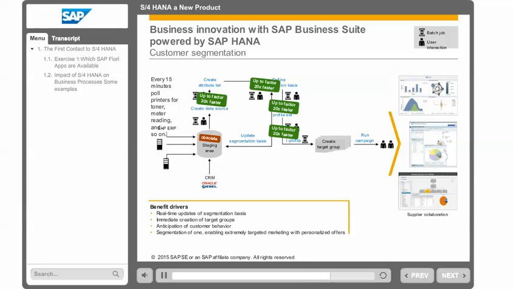So, targeted groups of one, a segment of one. This means one customer is your target group with a customized sales campaign.